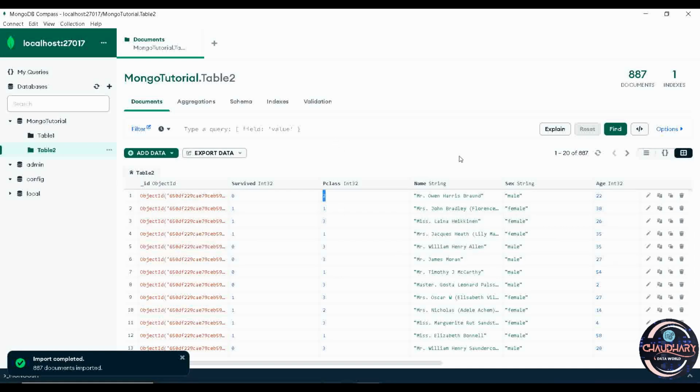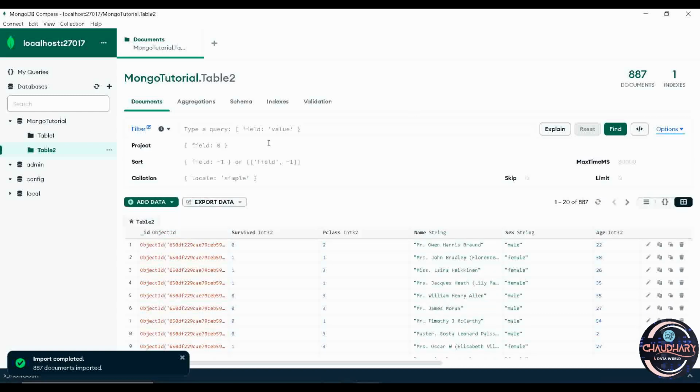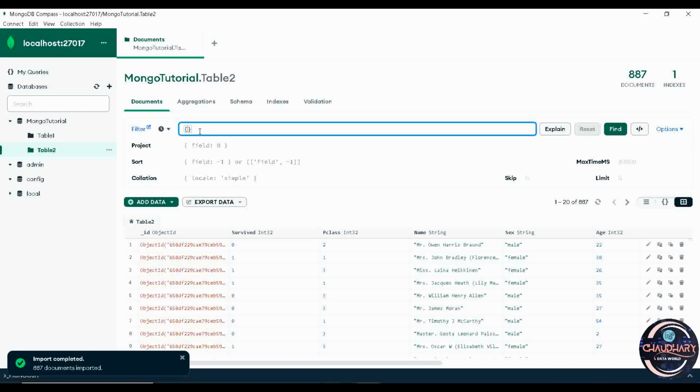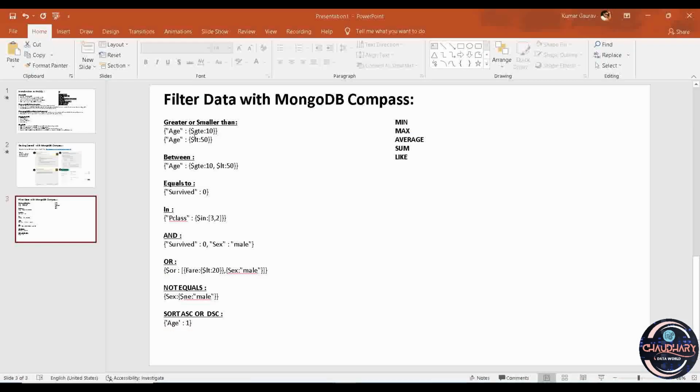And then we have another option, which is options. Now in this option we can see many things over here. The first filter was already there, then project, then sort, then collation. Today we are going to interact with filter and sort. In filter we have multiple commands. I have just taken an example.